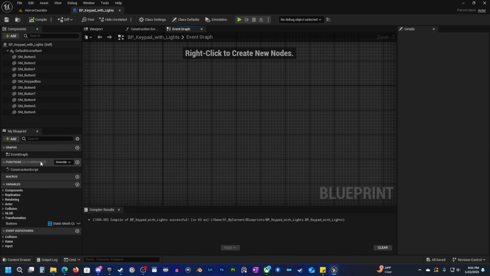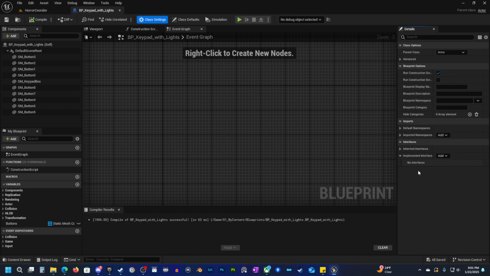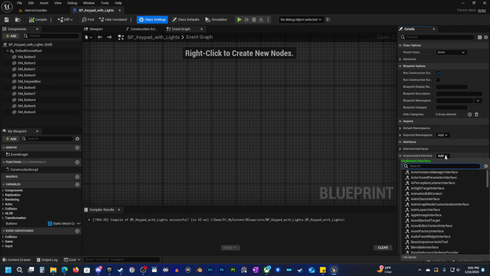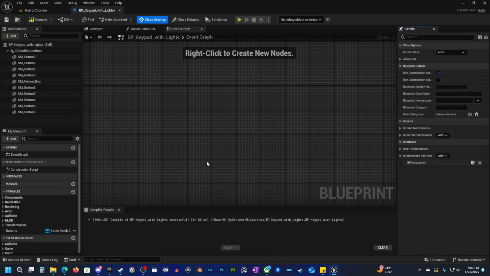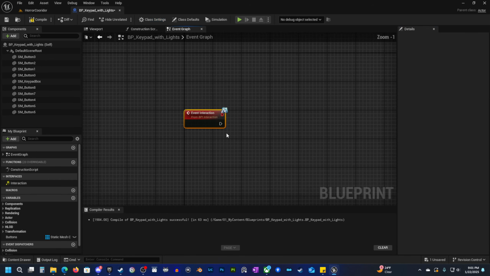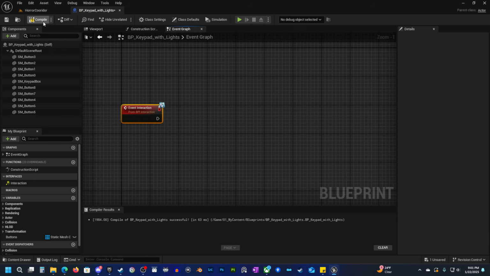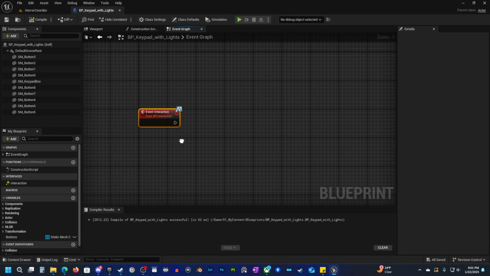But the first thing that we want to do is, because this is going to be an actor that we want to interact with, we need to go to our class settings and add our BPI interaction. Again, I will leave a link to the tutorial on how to create this. If you have not set this up, or if you have your own, of course, you can use that. So this will get our interaction set up.